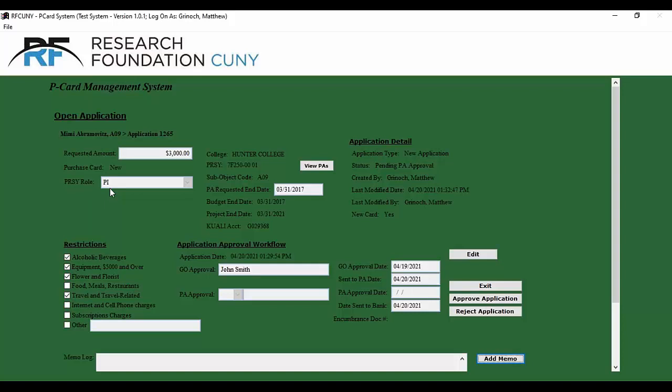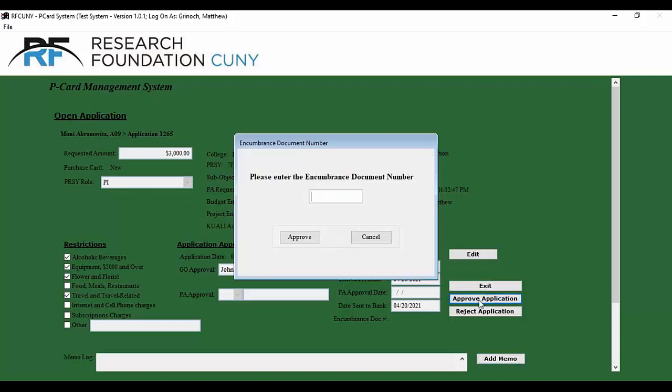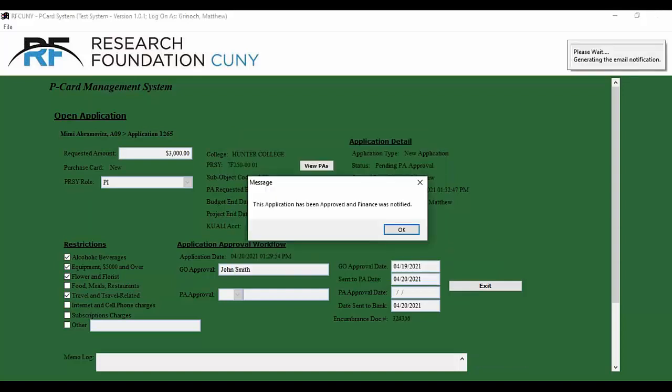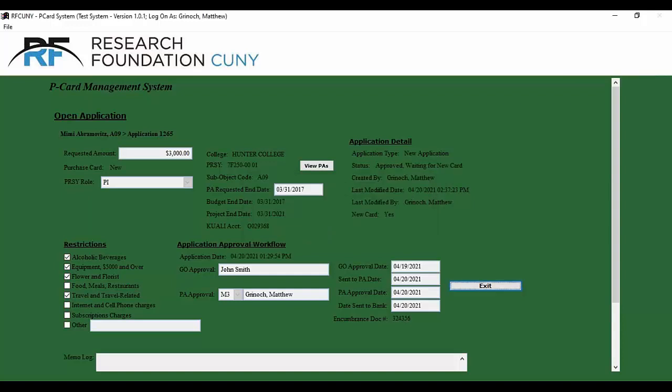Okay, so I'm going to go ahead and approve this example. Clicking Approve Application in the far right. And then I'm going to go into Kuali. I'm going to make my PE entry. I'm going to copy and paste that doc number into here. Once I've done that, I can click Approve here. And we're all set. And finance has been notified that you approved this application.